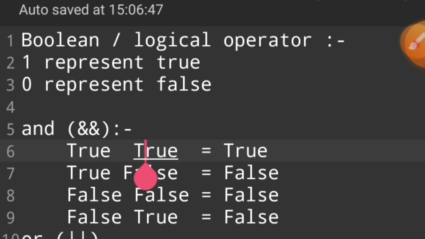When both values are true, the answer is true. If any one value is false, the answer is false. When any two values are false, the answer is false.